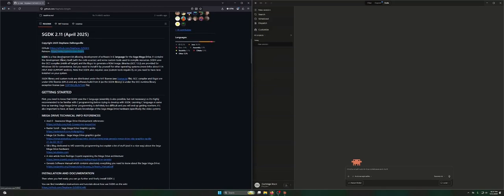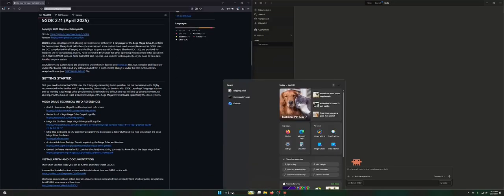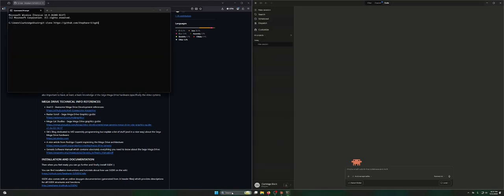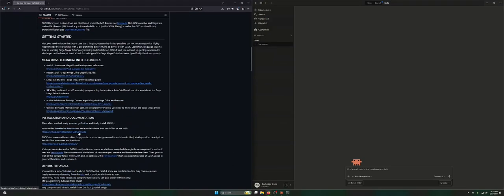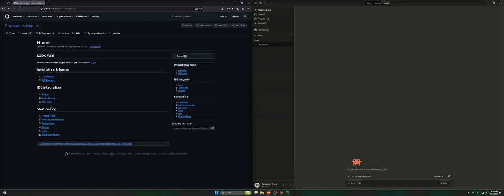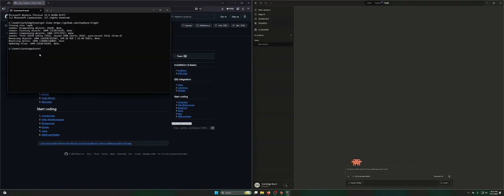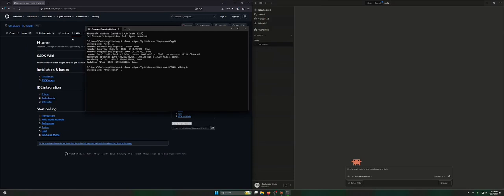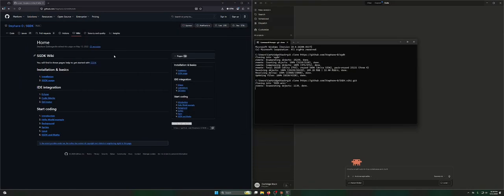Once you have Git installed, we're going to go to the GitHub for the SGDK dev kit. The link for the SGDK dev kit will be in the description below. You're going to type git clone and then paste the URL to the SGDK dev kit in your command prompt. This is going to create a copy of the SGDK dev kit.